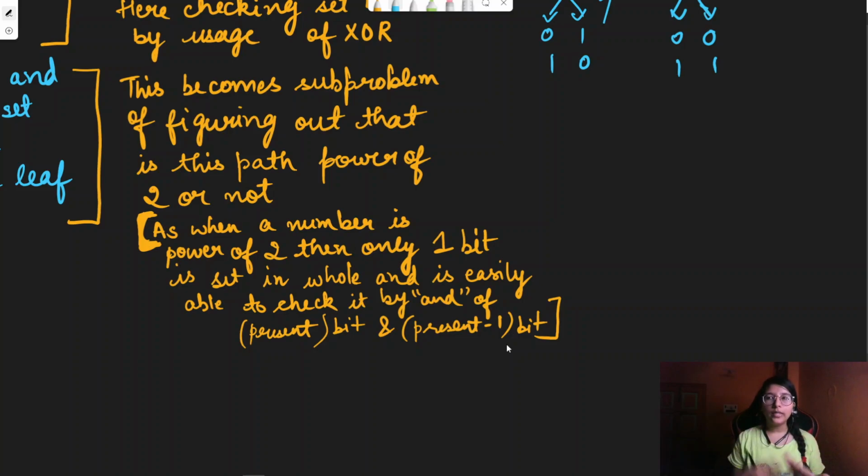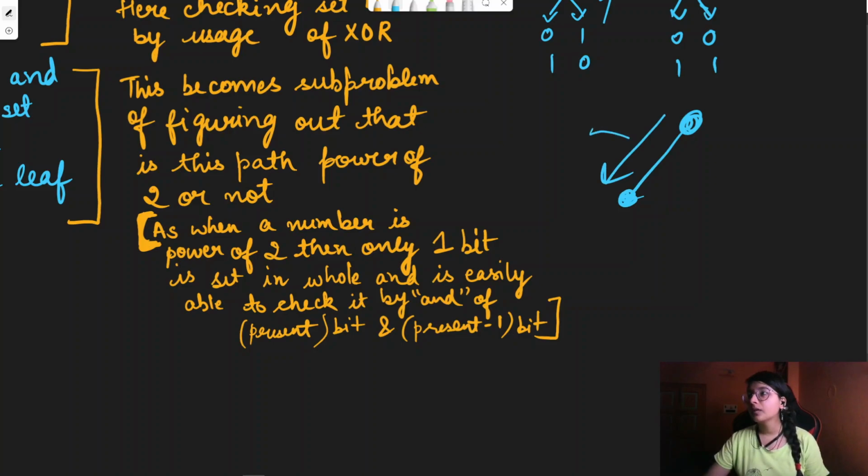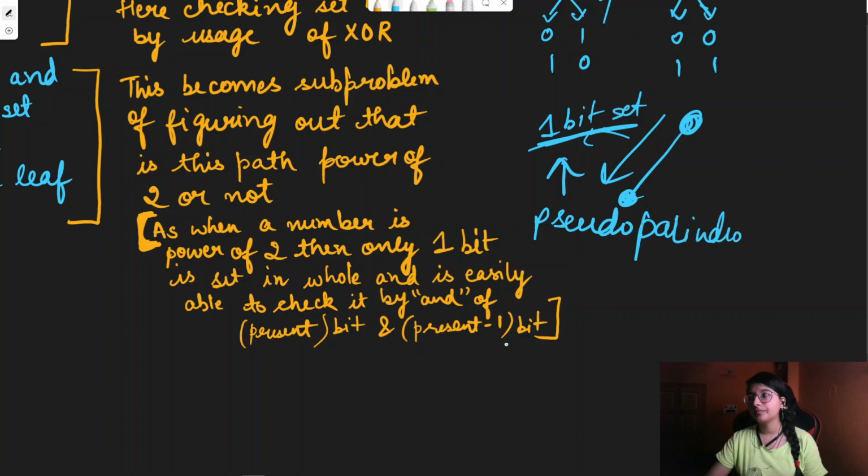The thing is, how we came up with these 3 subparts was simply like this: in a particular tree we were required to check for a path, and in that path only 1 bit should be set. This was the problem, right? And why were we choosing it like this? Because we were required to find a pseudo-palindromic path. So that's why we have chosen the problems like this for this whole problem, and this is why we have split our whole problem into 3 subproblems.